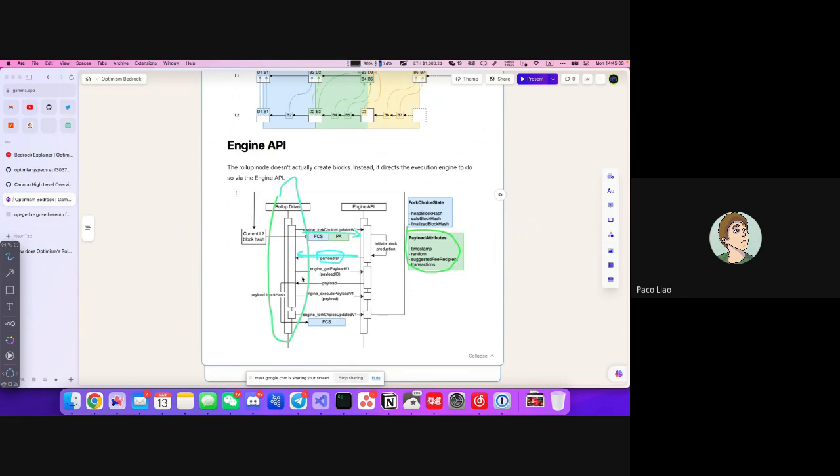When the rollup node gets the payload, it will use this engine execute payload to finalize the block production. I'm sorry, the last API is used to finalize the block production. So after the last call, there will be a new layer 2 block produced by OP-Geth, the execution engine on layer 2. And this block can be propagated in the layer 2 networks.